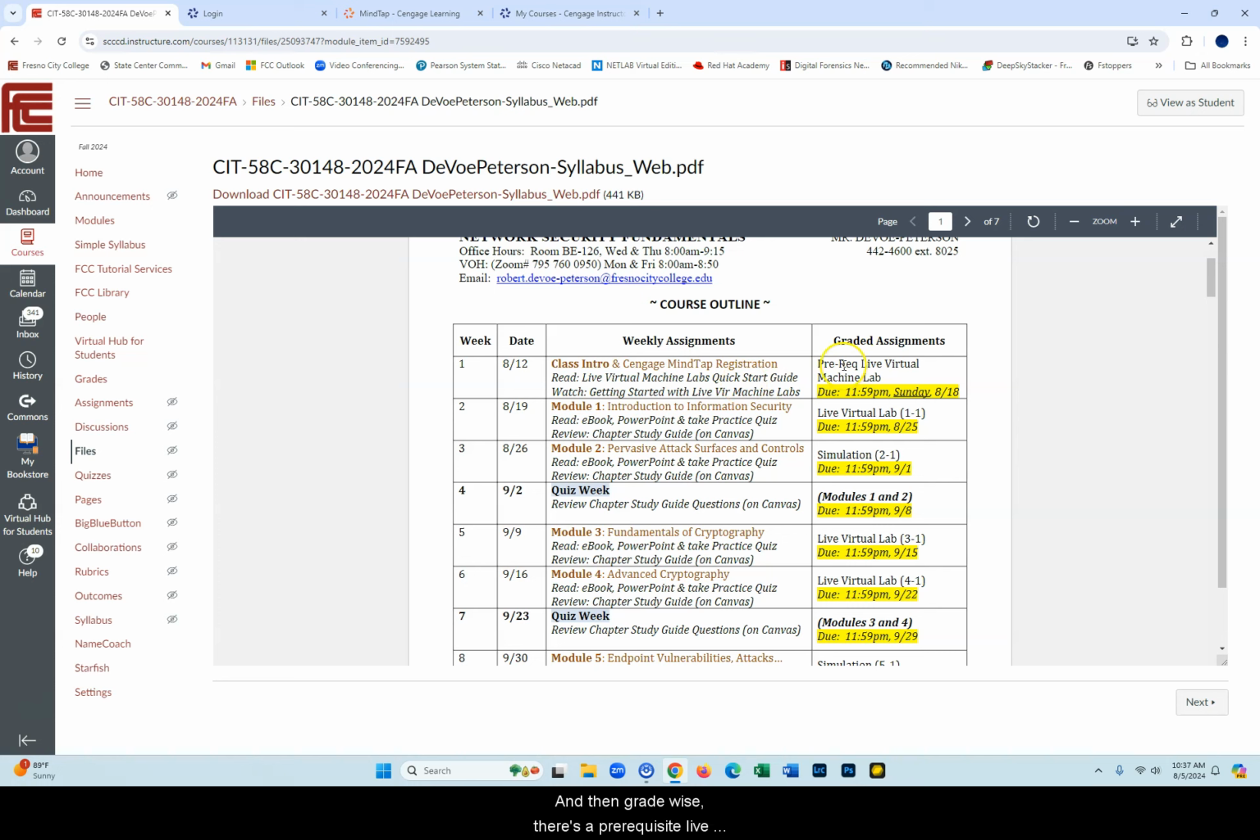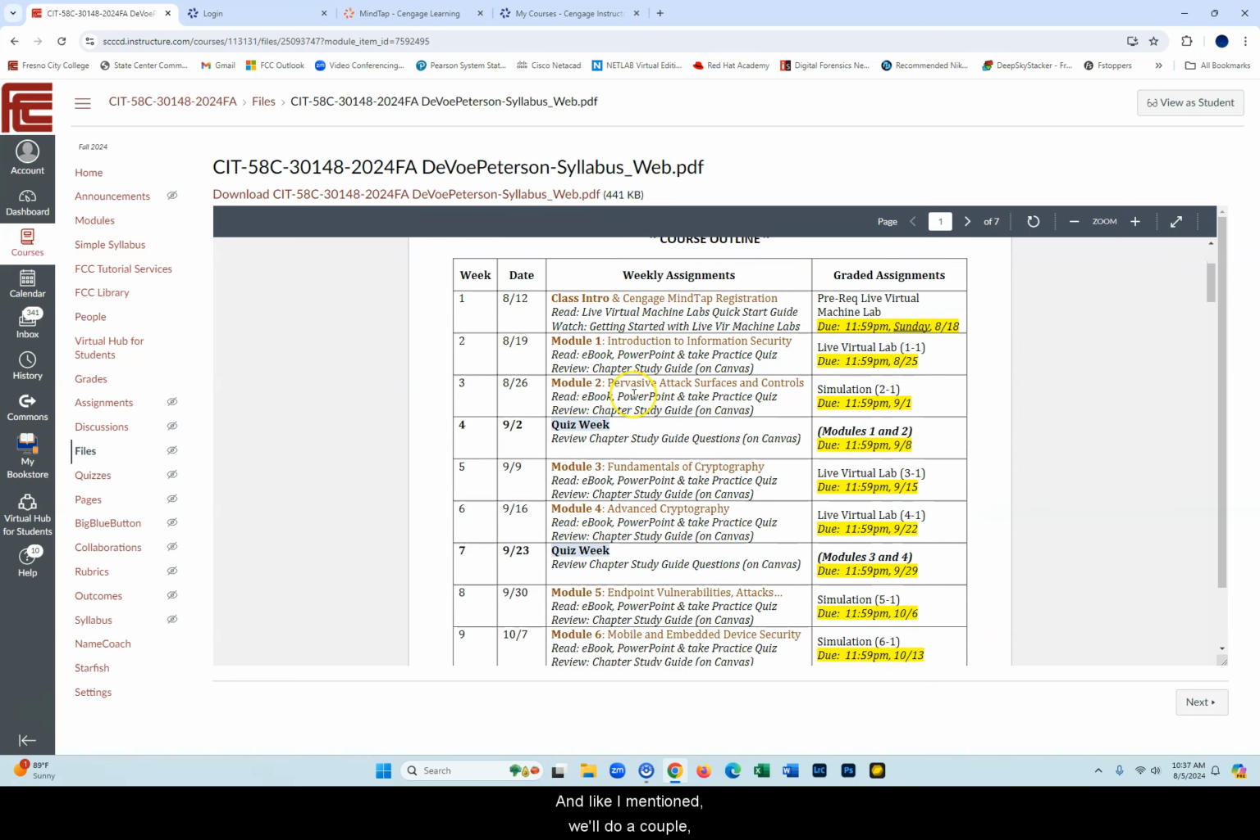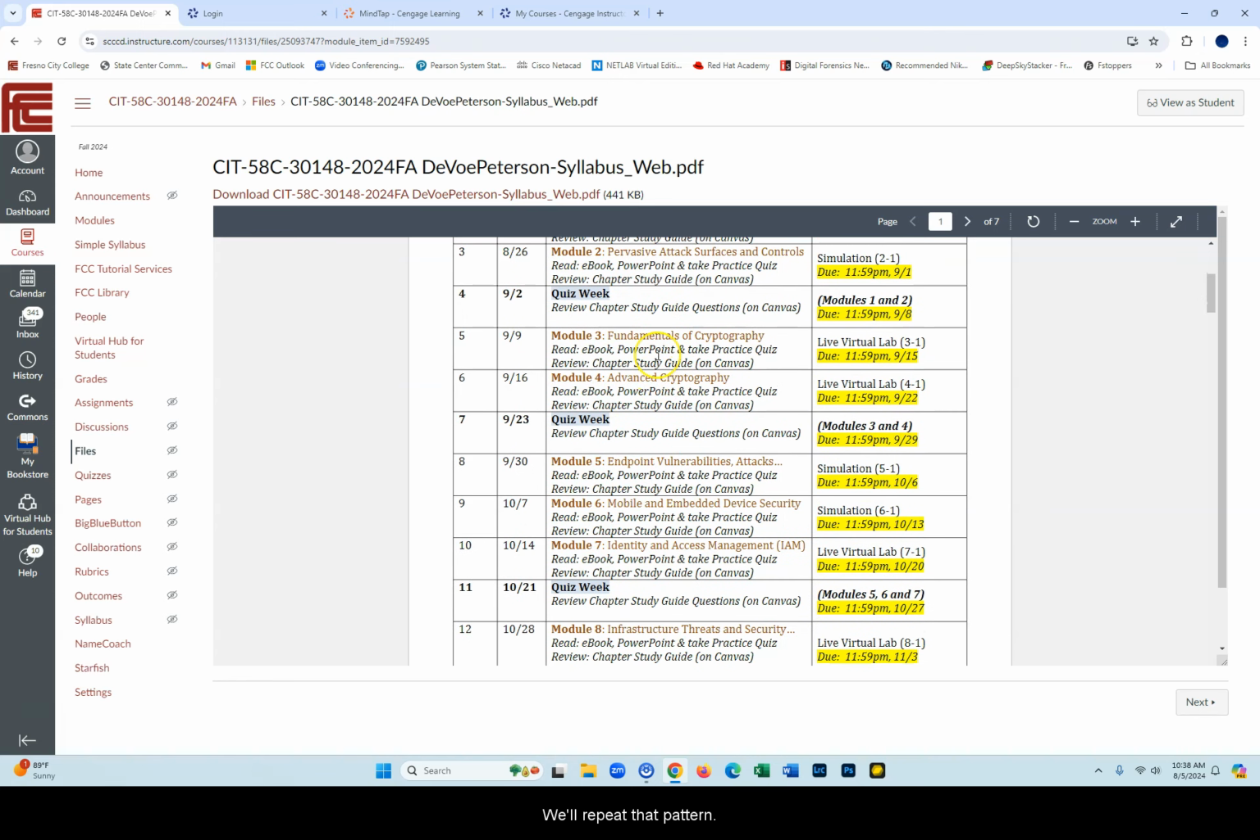And then grade-wise, there's a prerequisite live virtual machine lab. And due dates are in yellow, Sunday, right before midnight, right? The 18th. Hopefully that'll make it easy. And like I mentioned, we'll do a couple for weeks 2 and 3. We'll do a couple of chapters or modules, and then we'll have a quiz week, and those are on Canvas. That's where they live. We'll repeat that pattern.